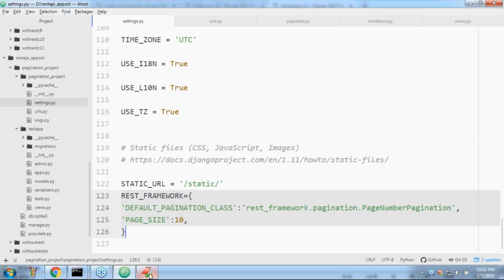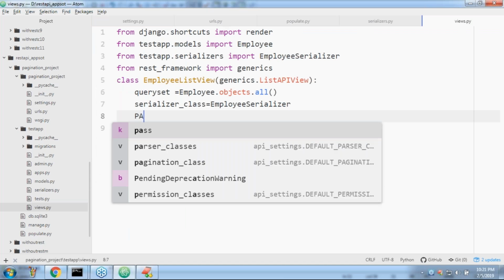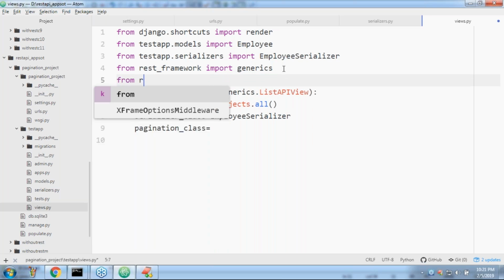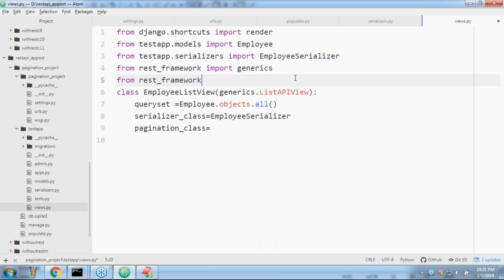No problem at all. What you can do is, if you want local, in the views.py here, pagination class is equal to, okay, import page number pagination and use that. Here I'm taking from rest_framework.pagination import PageNumberPagination. Like this we can take, sir.